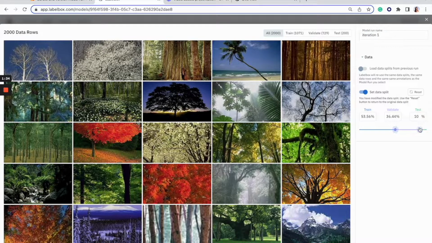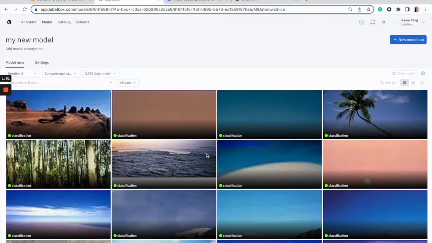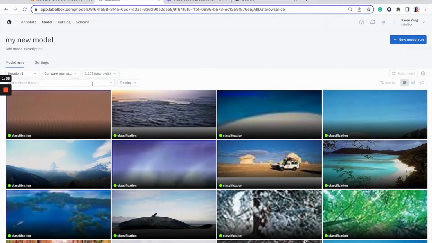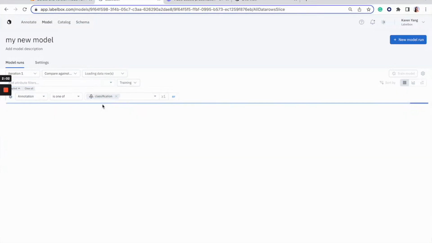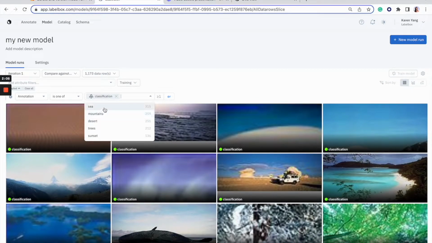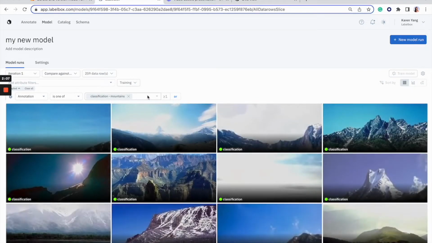I can utilize the slider to set my data split. Here we provide a slider and input box to help you determine the ratio between train, validate, and test. Say I'm happy with the data splits, I can go ahead and create this model run. And here we have all the data. You could choose to inspect each particular split, or you can also use the model filter to select one of the class names that you care about for further inspection.